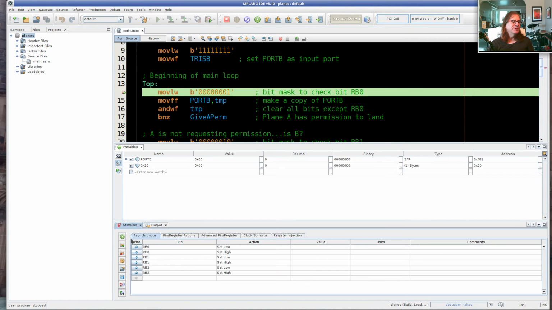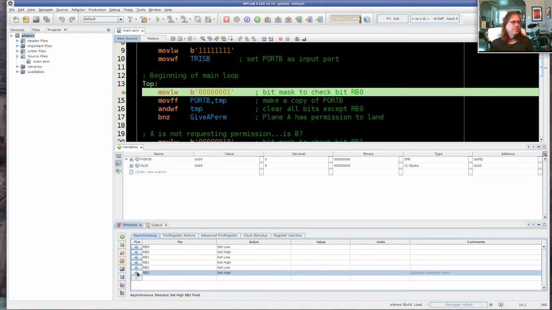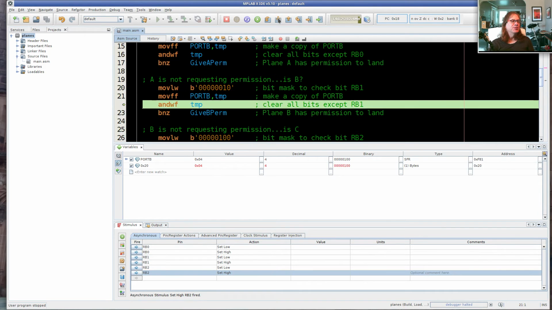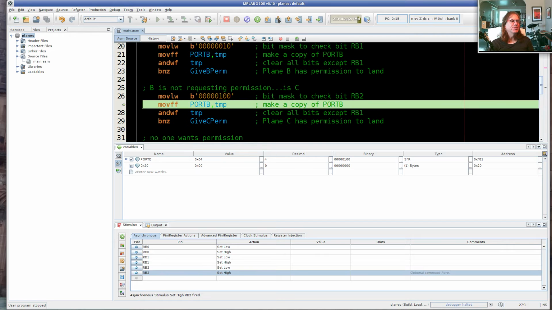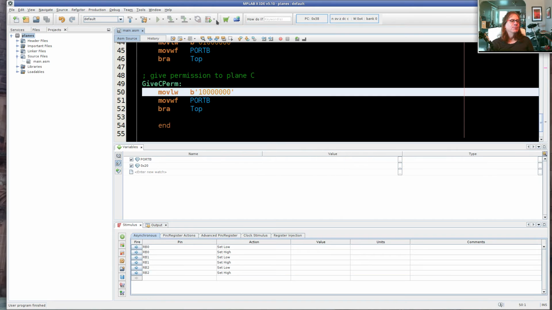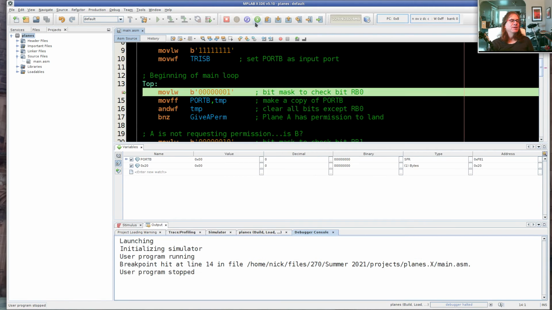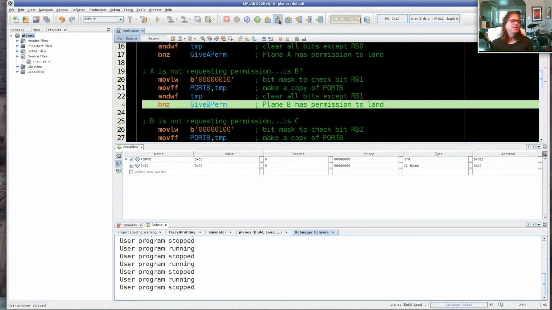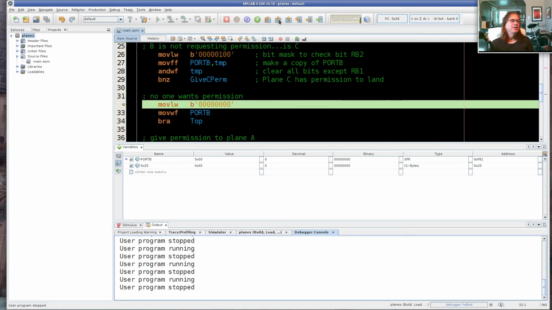So let's try something else. Let's give permission to C. So C fired high, and let's just step through. A is not requesting permission, is B, B is not requesting permission, is C, and it jumps down to give C perm. Alright, one more test. Let's give nobody permission. We'll step through. A is not requesting permission, is B, no, is C, no, nobody wants permission. Alright, this seems to work great.